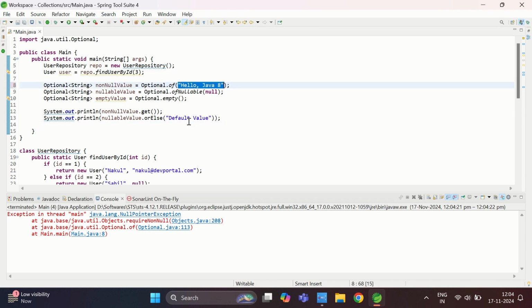So one more benefit, as we can see, is that if we use orElse, we have saved our if-else check, which we were adding earlier in the code while checking whether the user is null or not.